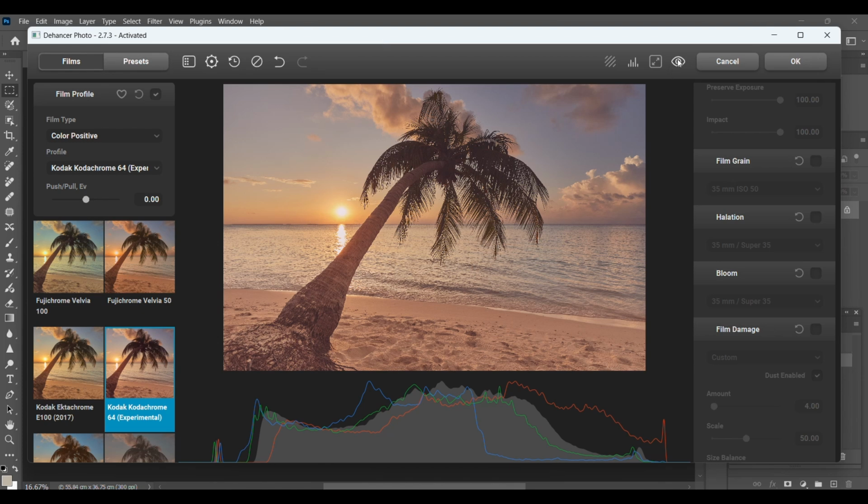But the great thing with Dehancer is they've separated the two emulation processes really. The colour emulation, which is over here, we emulate the colour of different films, and then the grain, so you don't have to have both. You can have the colour without having the grain, which I think is great.